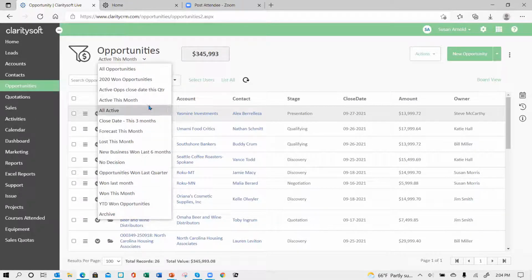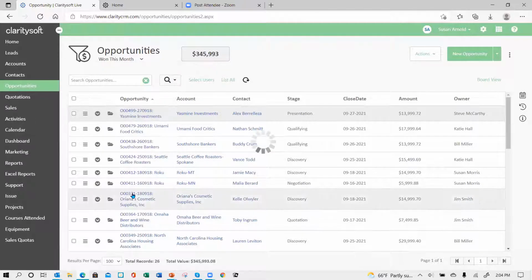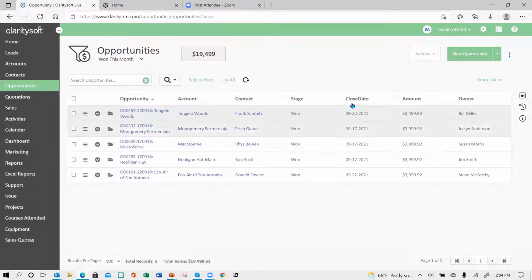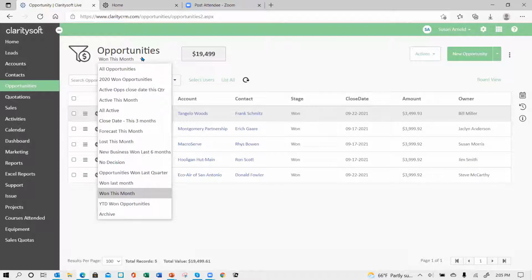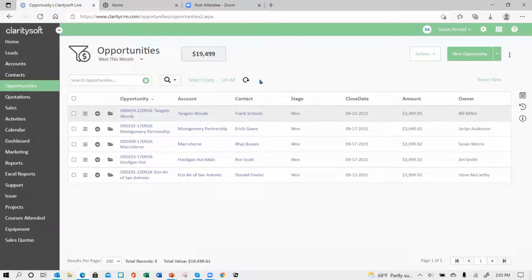And then you have your other filters here. And a lot of these are ones I've created. You can look at the ones that have been won this month. So they would have the stage of being won and a close date of the current month. Again, on Friday, this will change. You may have 0 because it's only the 1st of October on Friday. So we will talk about this in a little bit. So that's kind of a quick overview of your list view in ClaritySoft.